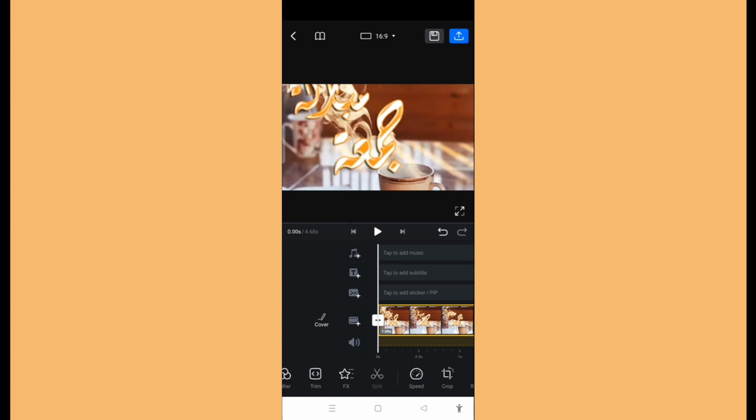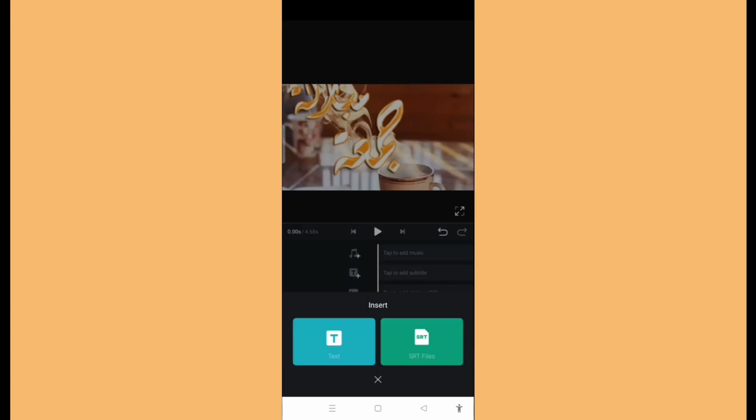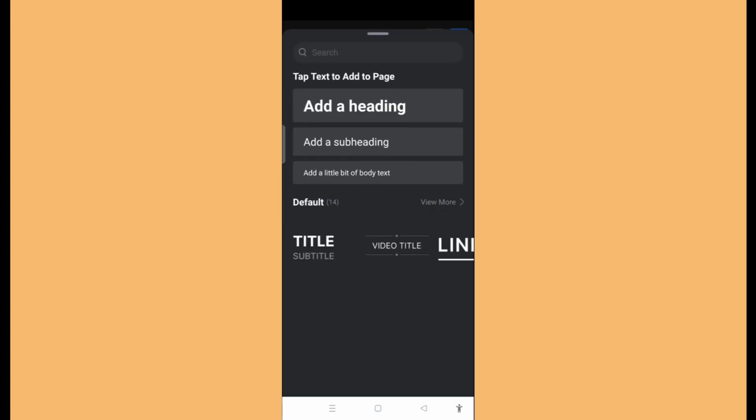Now we want to add a text. We press here, text, tap text to add to page. We have here add a heading, add a subheading, add a little bit of body text. For example, I add a heading.